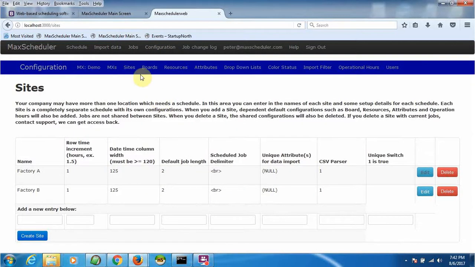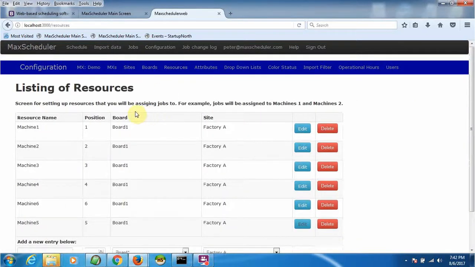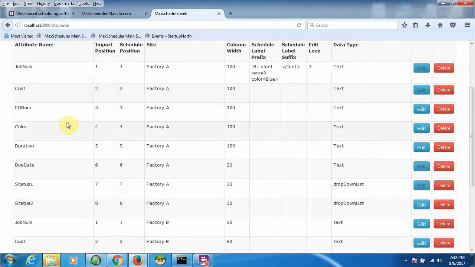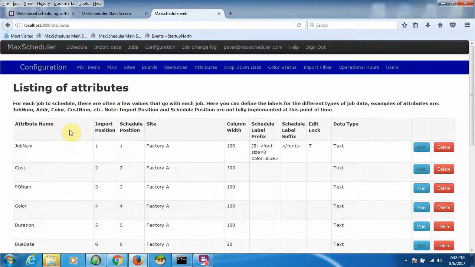I don't want to jump in too much. There's a lot of configuration aspects to the software, and I'm not going to go into too much because this is an intro video. Some highlights: sites. If you have multiple facilities, you can have separate schedules for each of those facilities and see them remotely through the software. Resources: you can modify the column headings of the schedule to reflect different machines or people that you want to schedule against. Attributes: we don't make any assumptions about the data. You can think of those as the columns of a spreadsheet that you want to import.